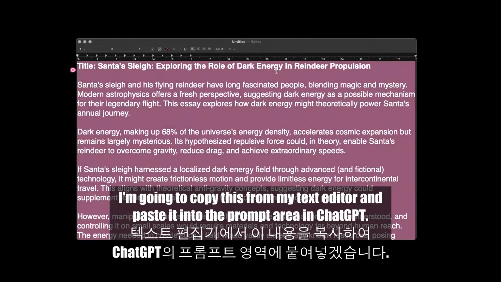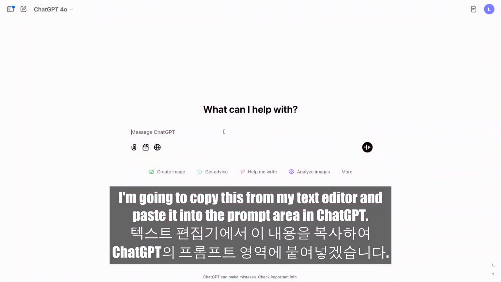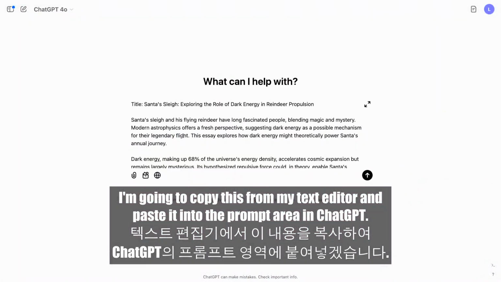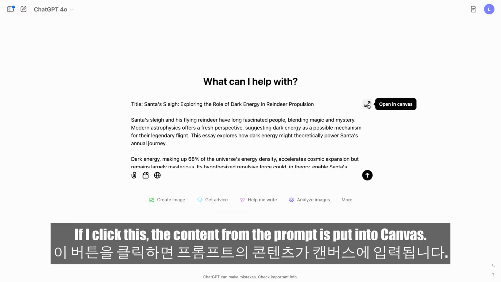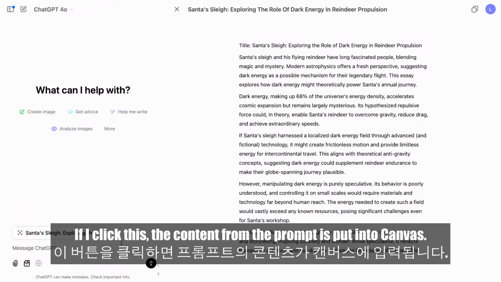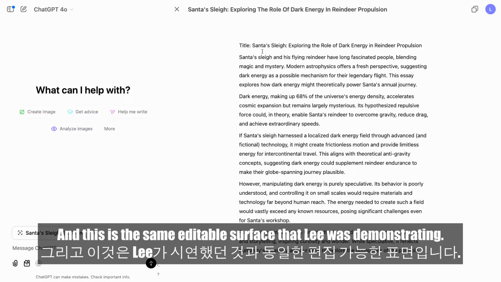I'm going to copy this from my text editor and paste it into the prompt area in ChatGPT. Because I put in a substantial amount of text, we now have a new button in the upper right that says Open in Canvas. If I click this, the content from the prompt is put into the Canvas, and this is the same editable surface that Lee was demonstrating.